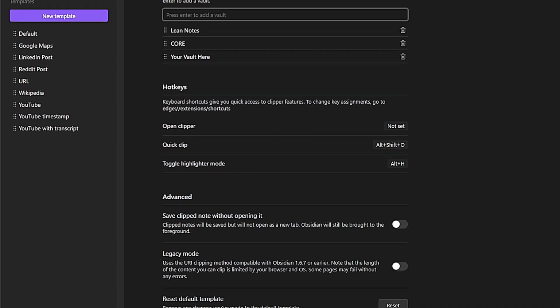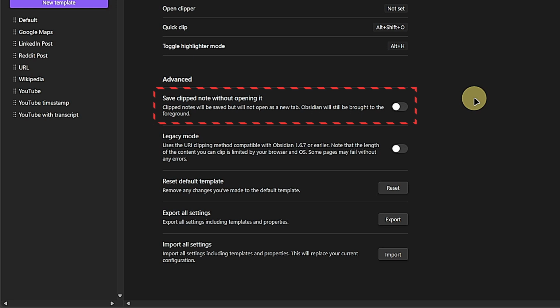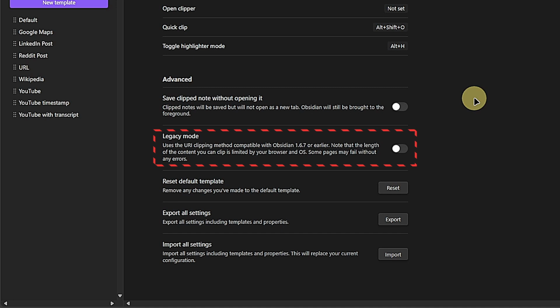By default, any newly clipped node will be opened in the target vault. If we don't want that, we can turn this off under the Advanced settings. Here, we can also enable the Legacy mode to make the Clipper work with Obsidian 1.6.7.